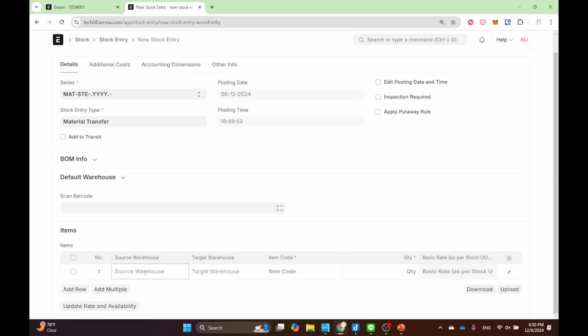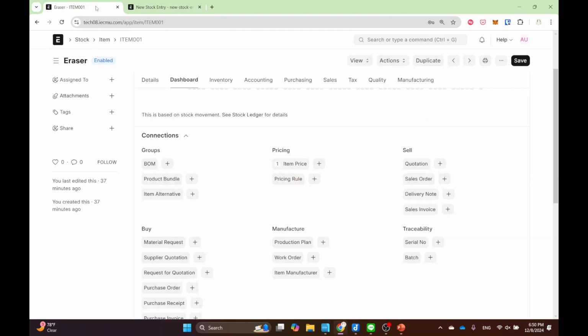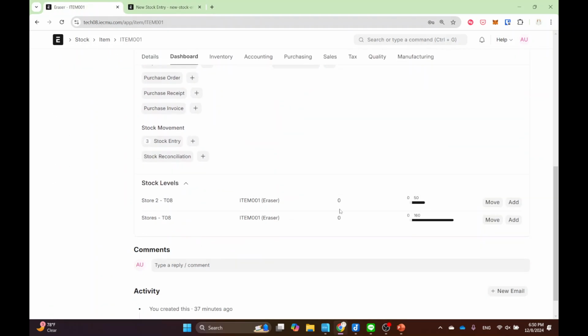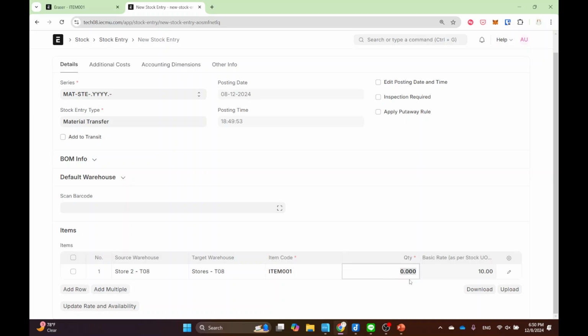So I want to do store 2. For this, you have to remember where you put things, okay? And where you want your stuff to go. So I'm going to go from store 2 to store 1. And I want to move my eraser. I want to move them all. So actually I have to go back and inspect. Okay, I have 50 in my store 2. So I'm going to move them all. Actually, you can even try if you want to move more than what you have. It's going to give you an error, okay? But that's it.